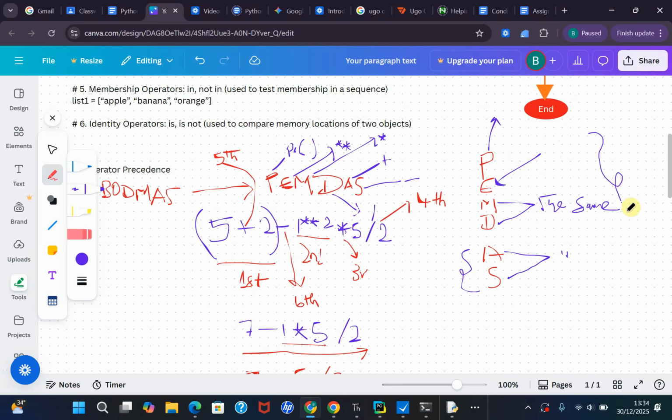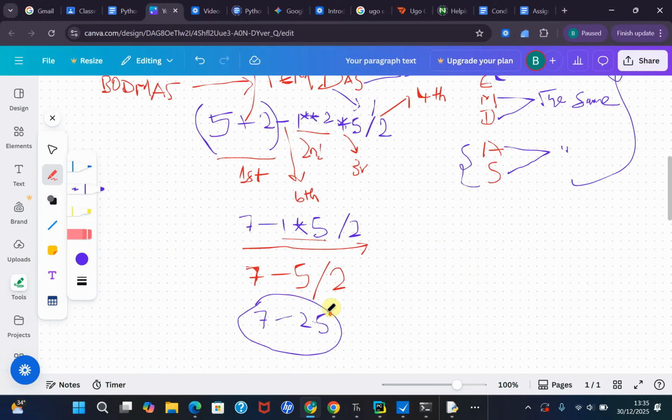Just keep this in mind, PEMDAS. That will save you tomorrow. So what this means is that depending on the result you're expecting from an expression, you can use parentheses to force a particular part of that expression to be evaluated first before any other parts. You understand?